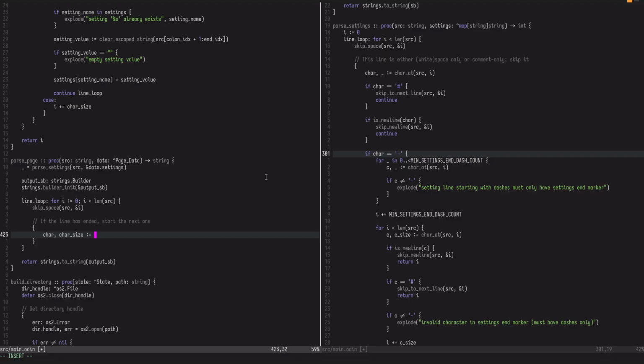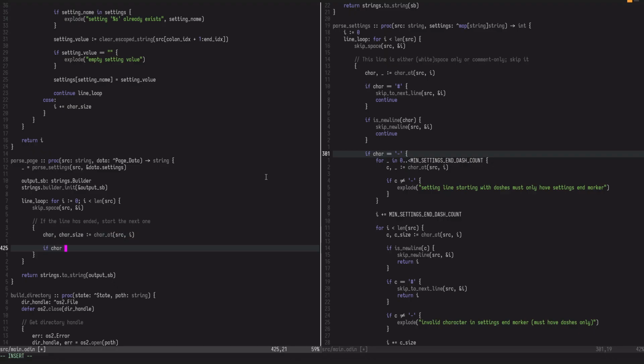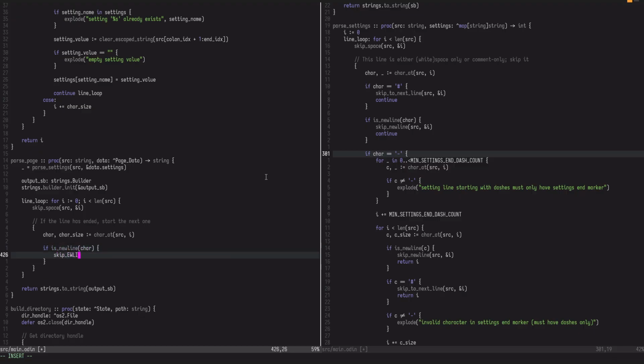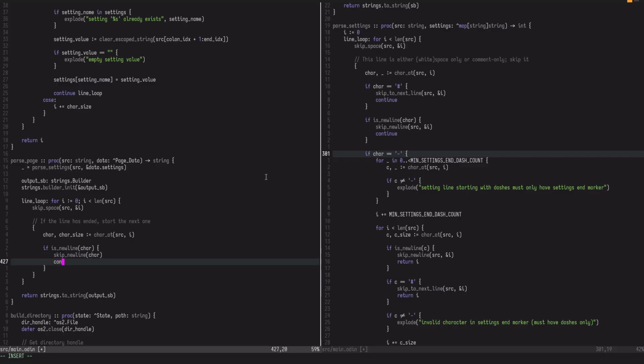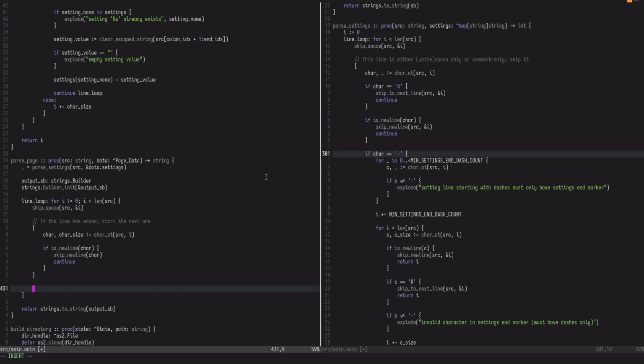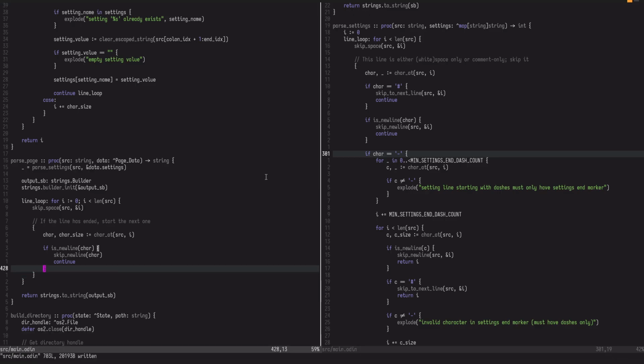So okay, this is going to be char at source I. And so if the character is a new line character, then skip new line character and continue to the next iteration of the line. Okay, now, so this makes me skip empty lines which just have white space.